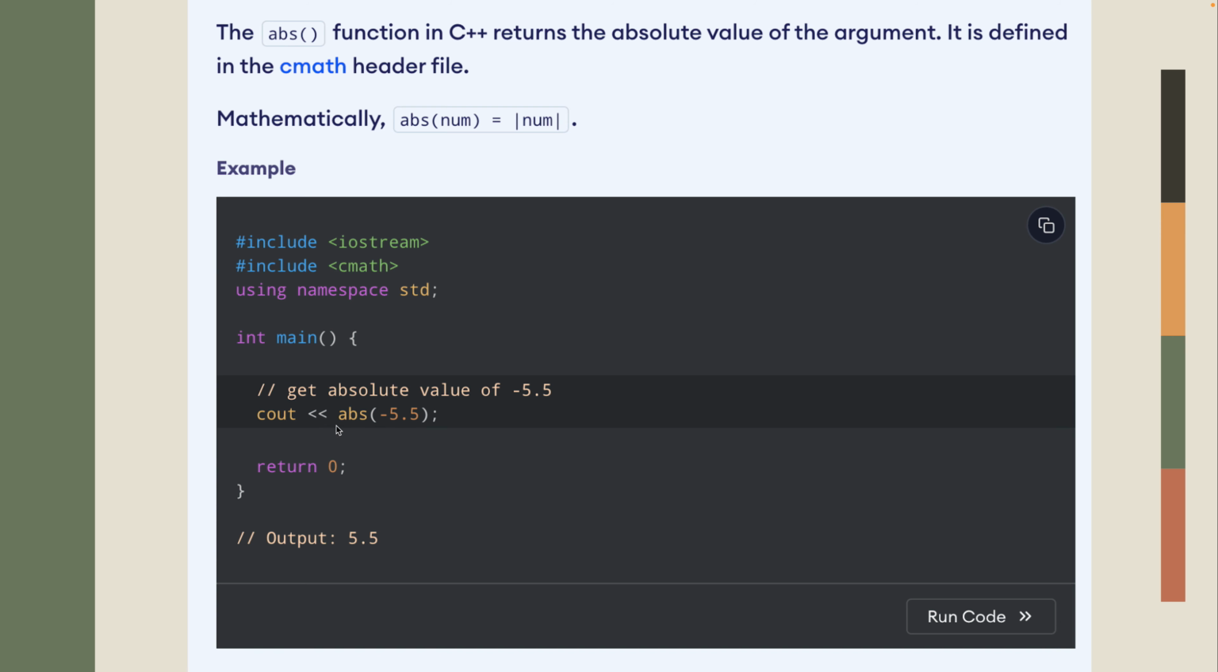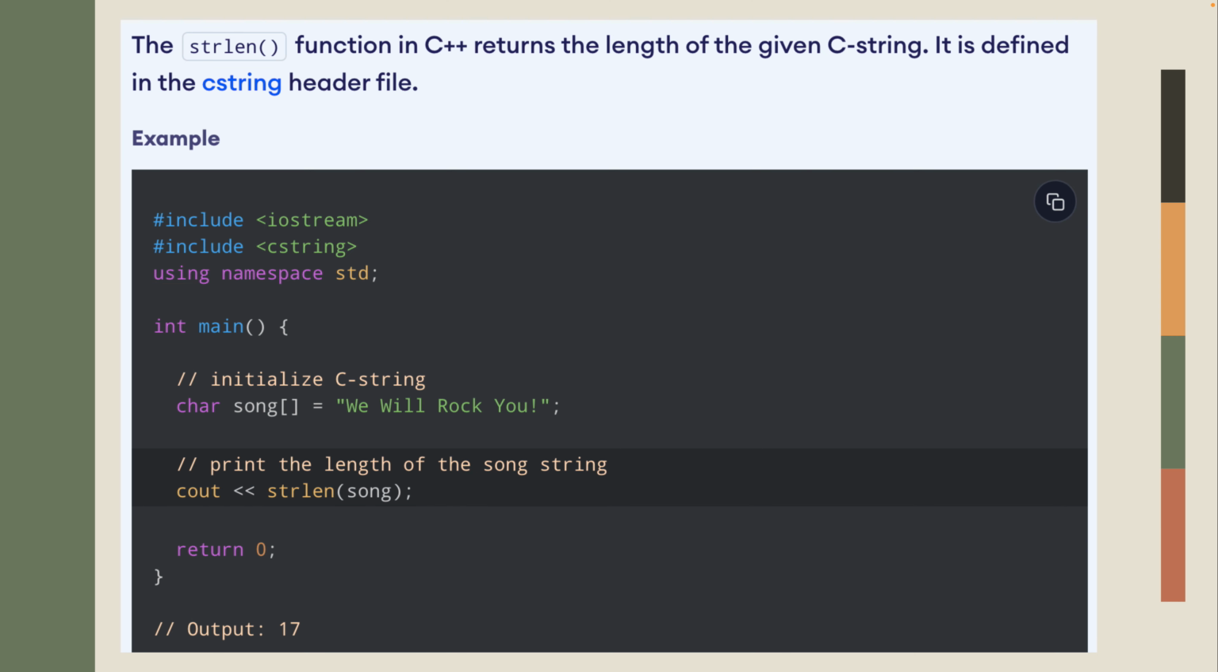Then we put parentheses, and we pass in the value that we want to get. So what would the output of this code be? 5.5, because it will take the absolute value and return it. So what is the parameter in this case? Yeah, so it's the negative 5.5. This value that we pass to the function, that's our parameter. What's our return value in this problem? Yeah, so the function will do the calculations and will give us back 5.5, which we then print out. Make sense? Okay, let's see another example.